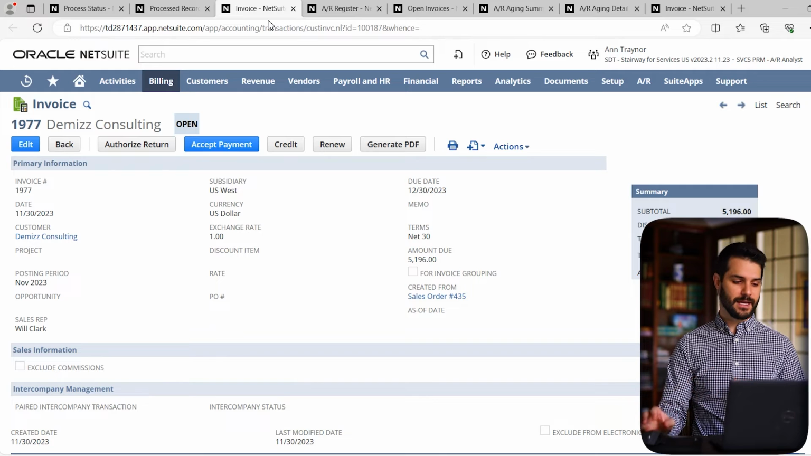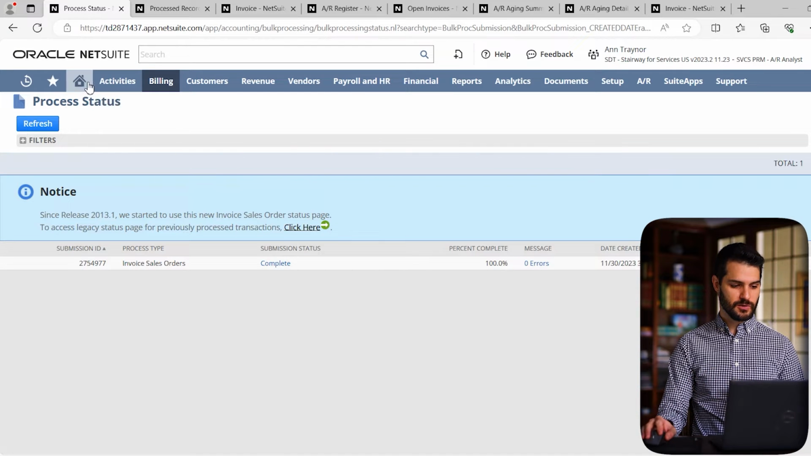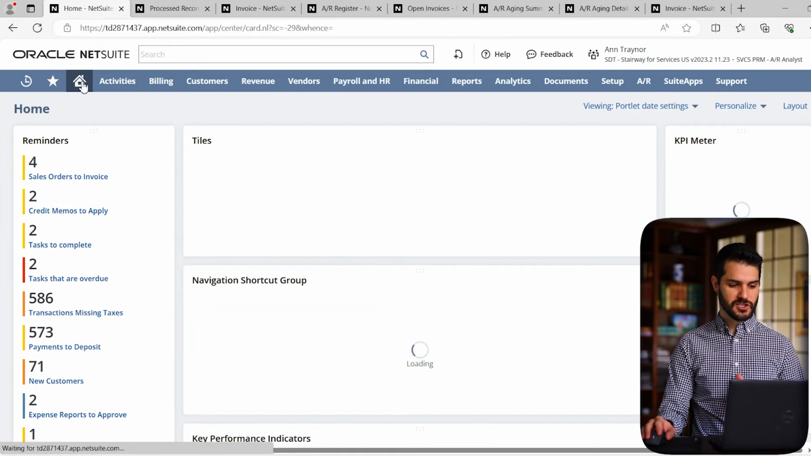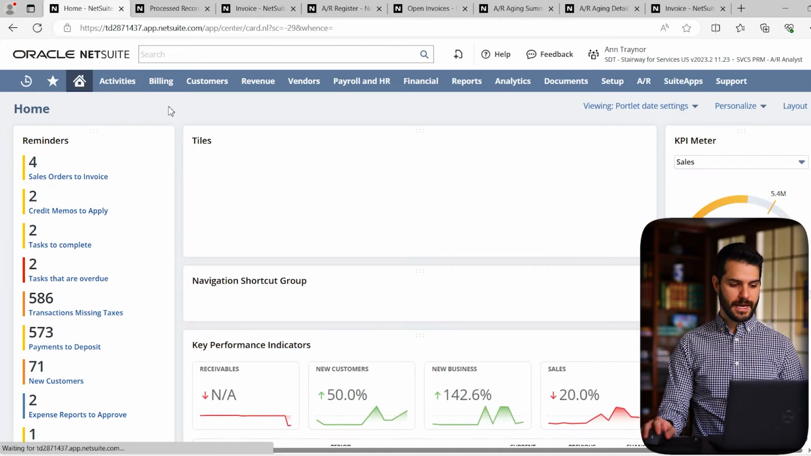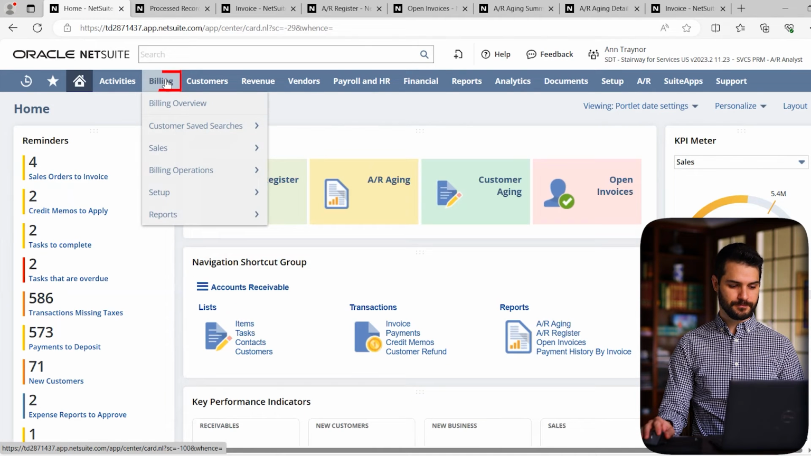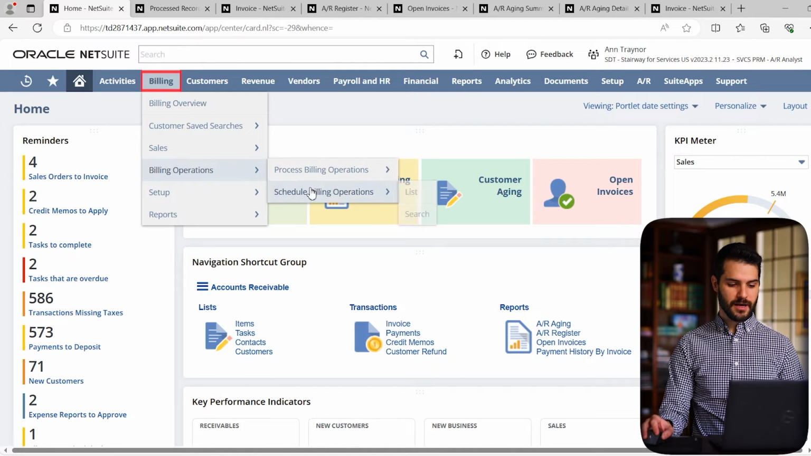The third method is, and I'm just going to return back to my home dashboard here, just as a square 0 to kind of orient you. If I go up to billing and I go down to billing operation, I've got this option here, schedule billing operations.